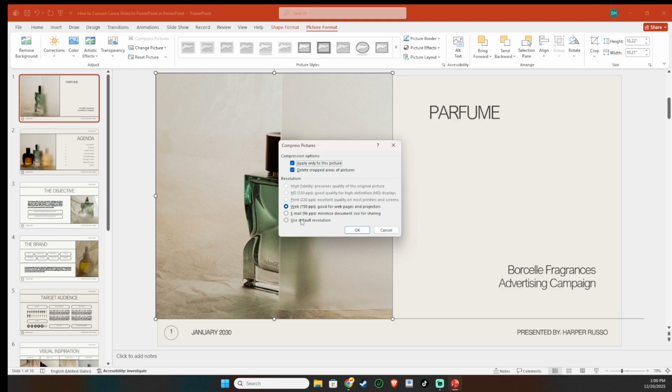Web, which is 150 ppi, keeps slides looking sharp on most screens while reducing size. Email, at 96 ppi, is even lighter and great for simple graphics or when file size is critical. If you see an option to apply the change to all images, use it when your whole deck needs trimming.